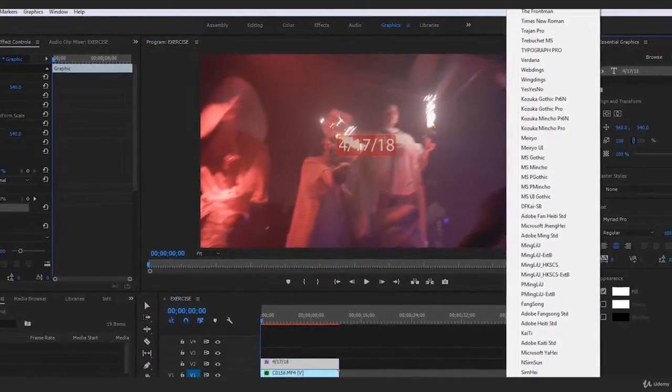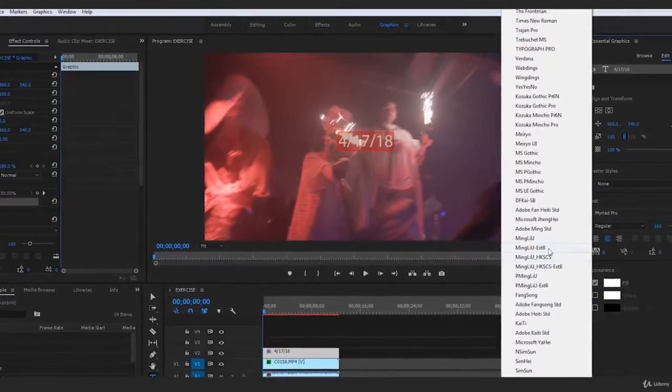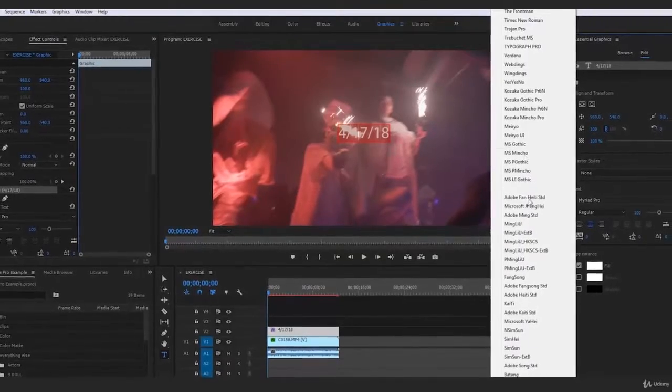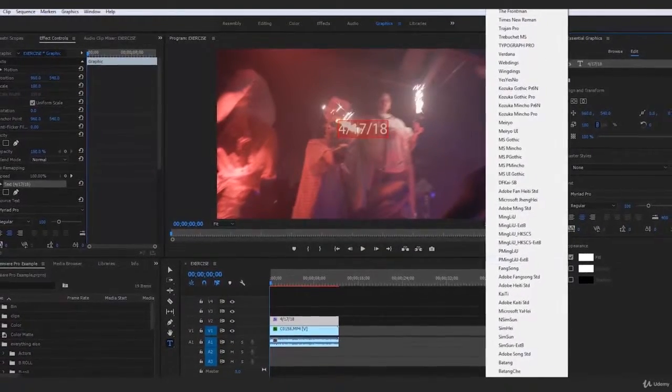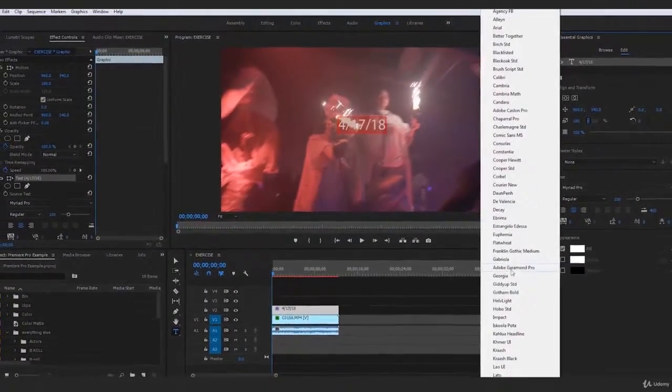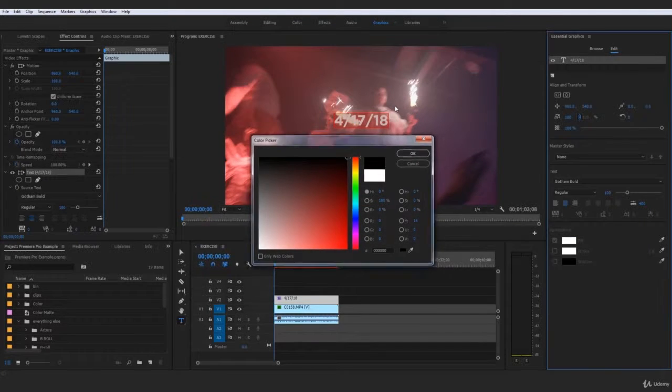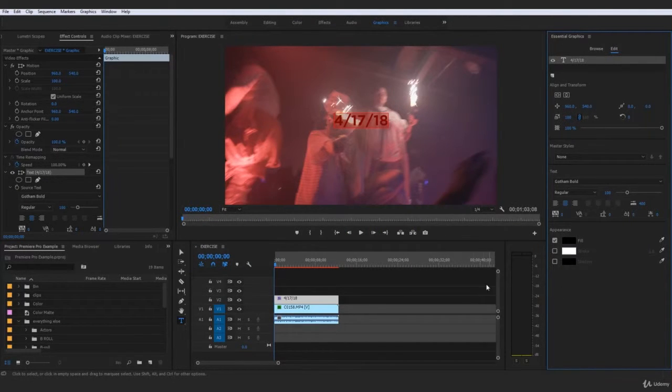Go to find a nice font that I want to throw it in. Honestly, it does not really matter what font you're using, but I just want to grab a decent one. There you go. There's Gotham. I don't mind Gotham. And now we have some standard text. Now what I want to do is highlight that and change the fill to black. So this is just a black piece of text.